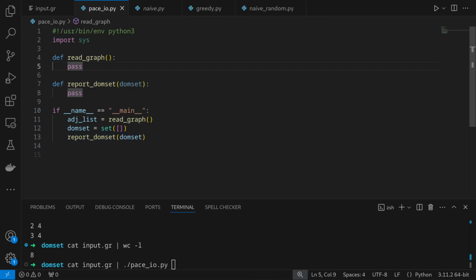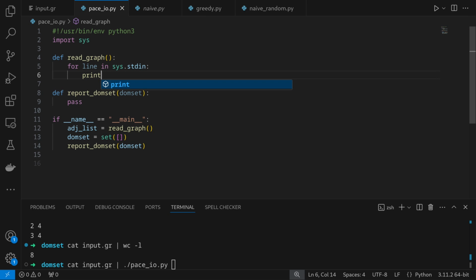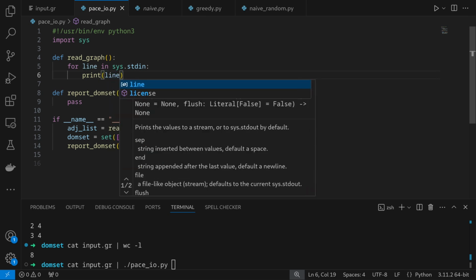The way to read the input is to iterate over the so-called standard input. This is the pipe through which our solver receives the input instances. And in Python that's quite easy to do. We simply iterate over all lines in sys.stdin. And to start with, let's just print it.